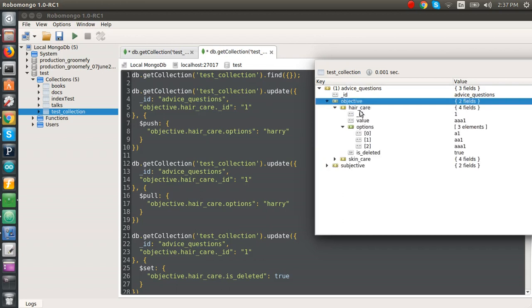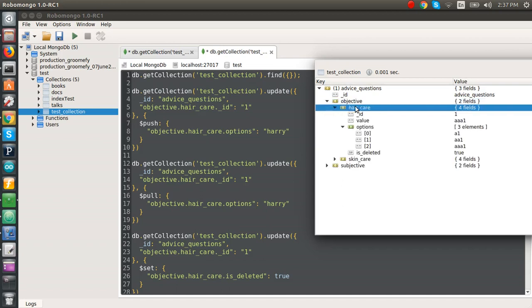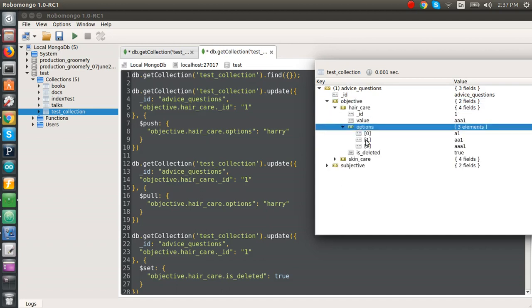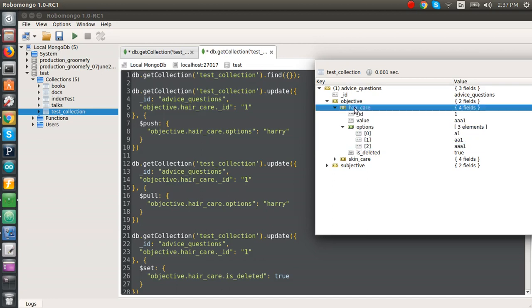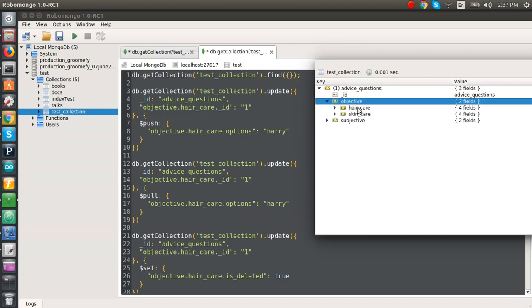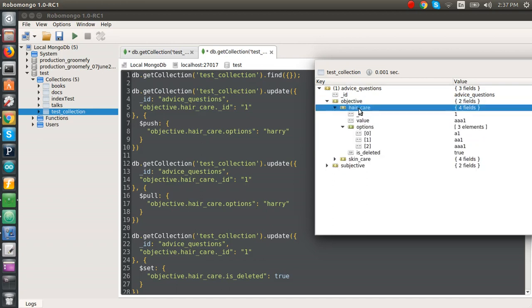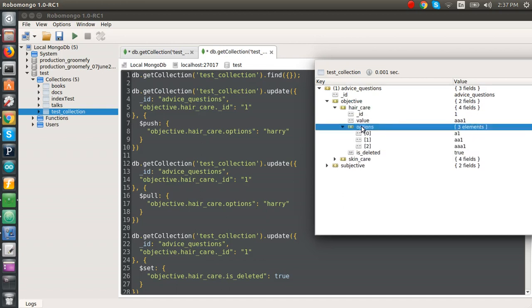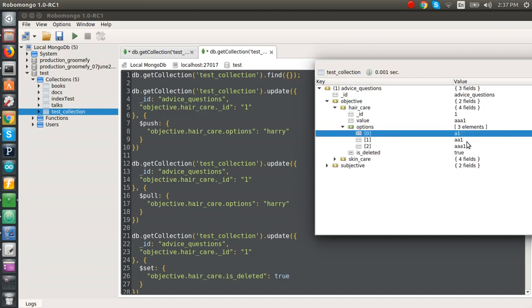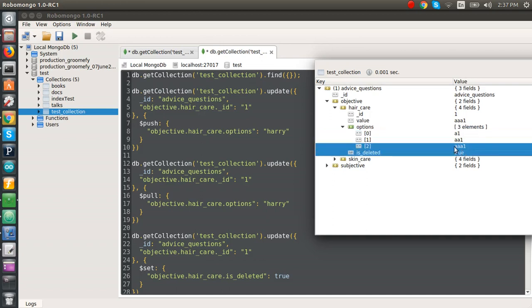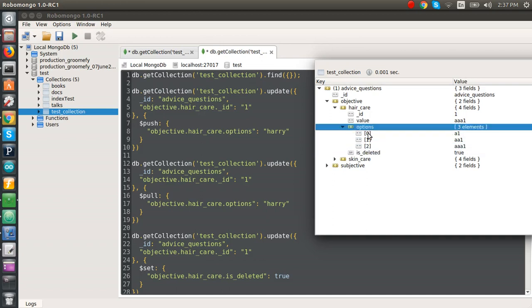First of all, we are going to push a value inside the options. So we have the object, inside that we have the hair care array. After that, in the options array we have the values a1, double a1, triple a1. So we need to put the value inside these options.